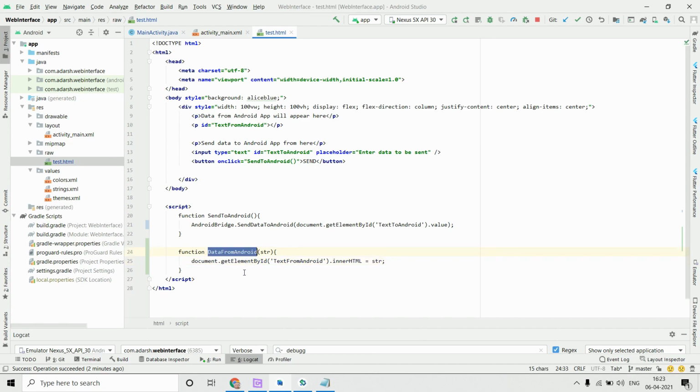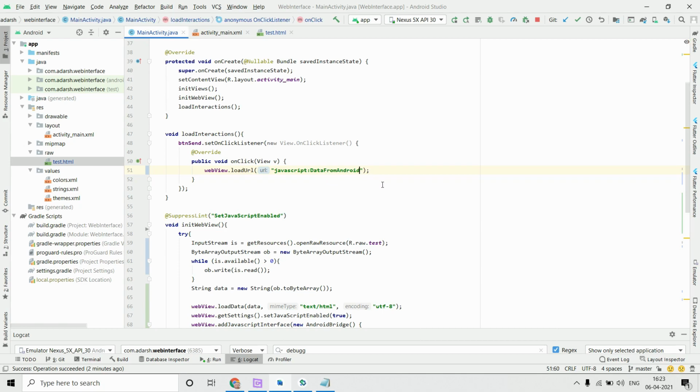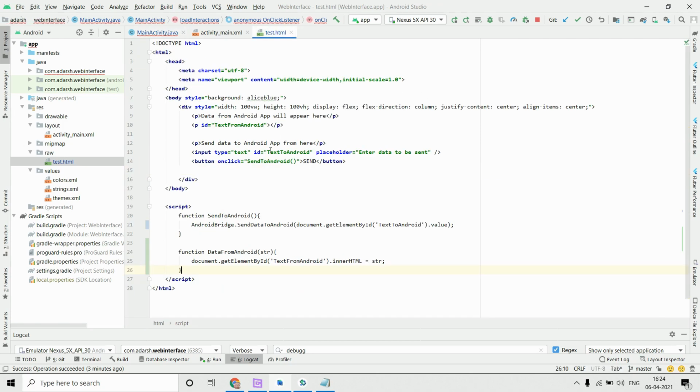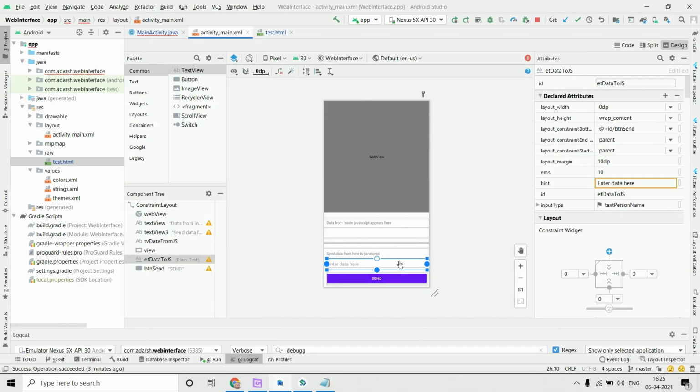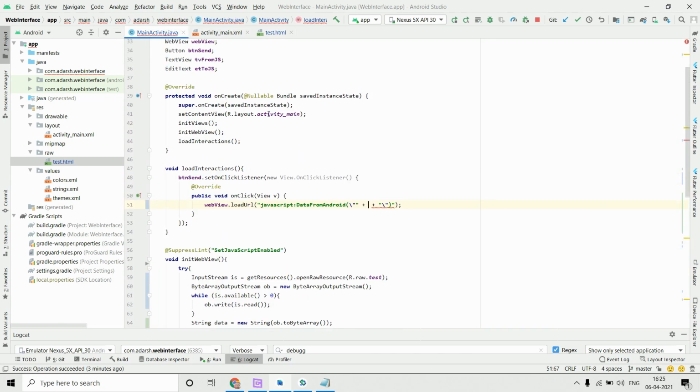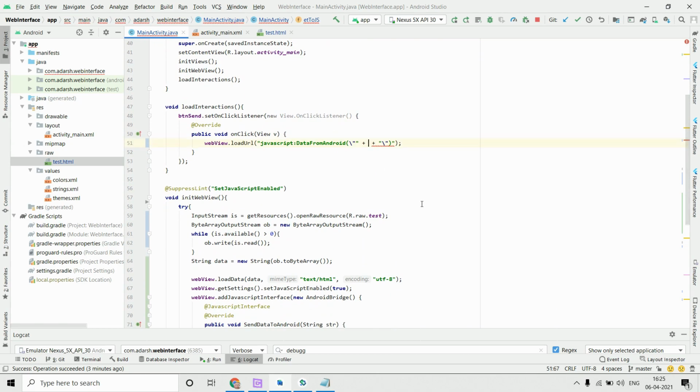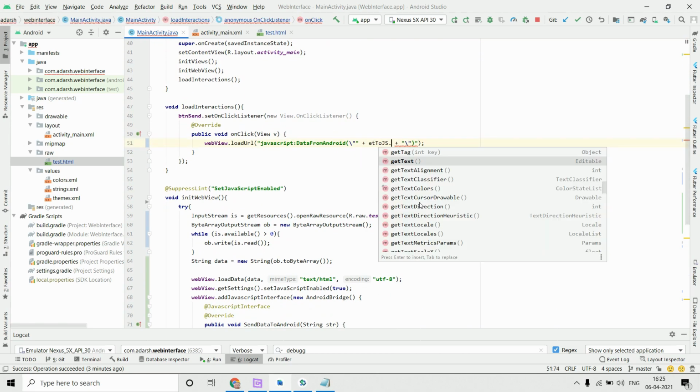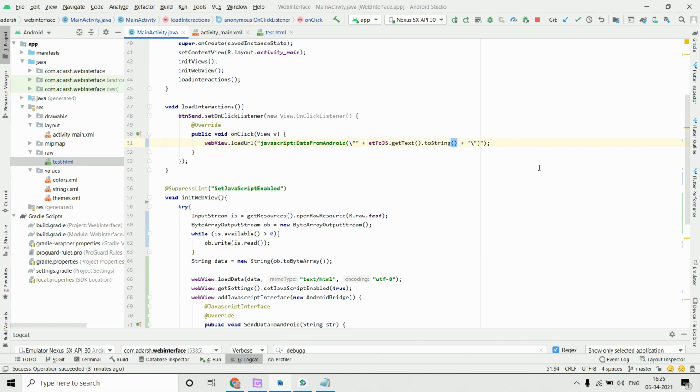Now we just have to call this particular function from Android. It's quite straightforward actually. We have to add double quotation marks here, so for that we have to escape them. Okay, and now I'm going to add this string concatenation, and inside this we are going to pass whatever the user has entered inside this edit text, which is et data to js. Its name is et2js, getText dot toString. And yeah, that's done.